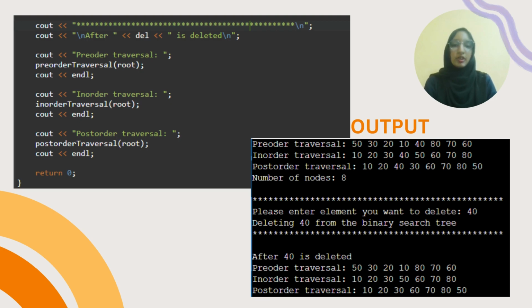So now as you can see for the output, we have numbers 10 to 80, and you can see the pre-order, in-order, and post-order. Now we have the number of nodes also, which equals 8, and we will enter the number that we want to delete. Here I have put an example of number 40, and as you can see, it will show the pre-order, in-order, and post-order after 40 is deleted.